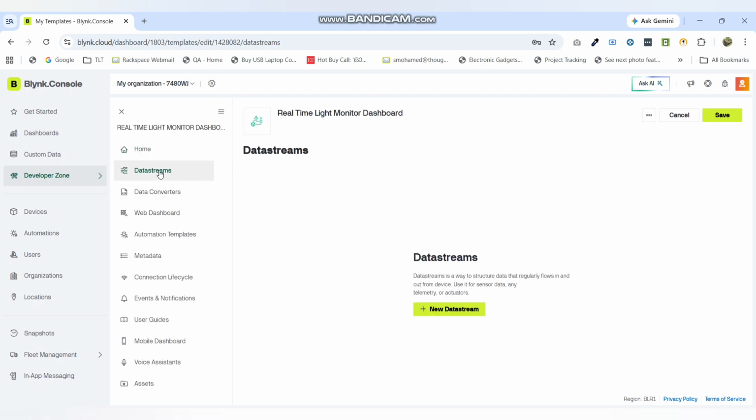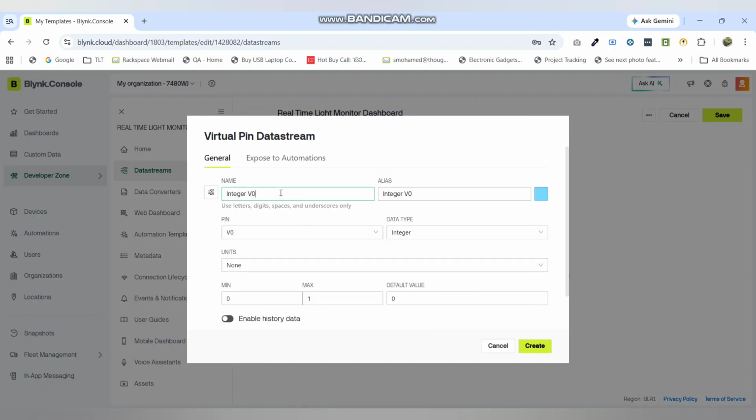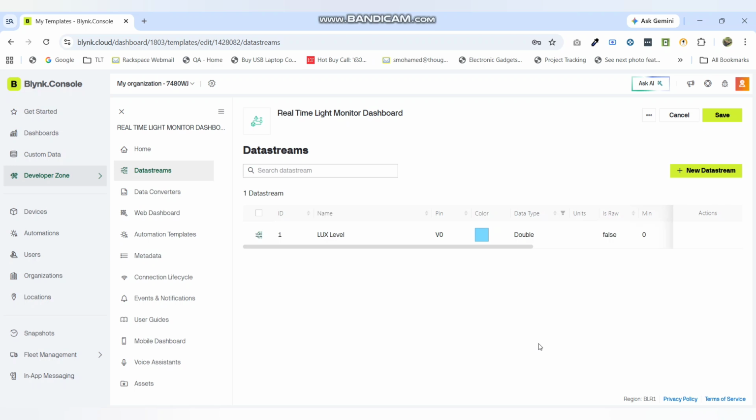Now go to data streams. Here click new data stream and select the virtual pin. And enter the first variable name as lux level. Here select the data type as double and maximum value as 65536 and select the pin as V0. Now click on the create button.